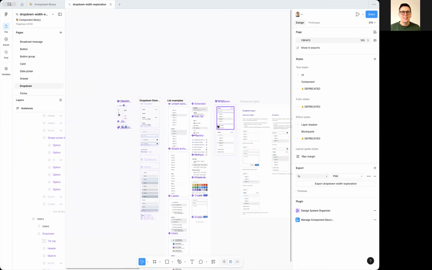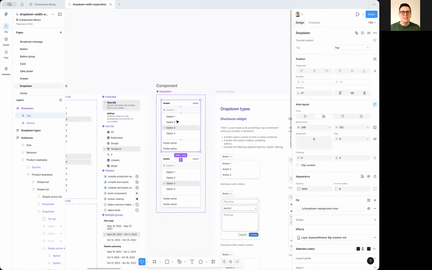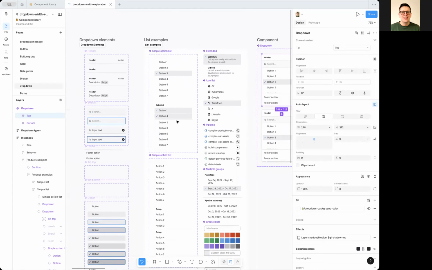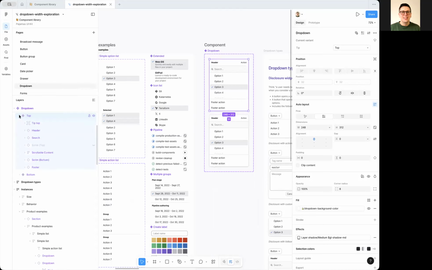So then where does the size come from? Okay, let's rewind a second. How is the drop down component constructed? So we've got a bunch of subcomponents in it.